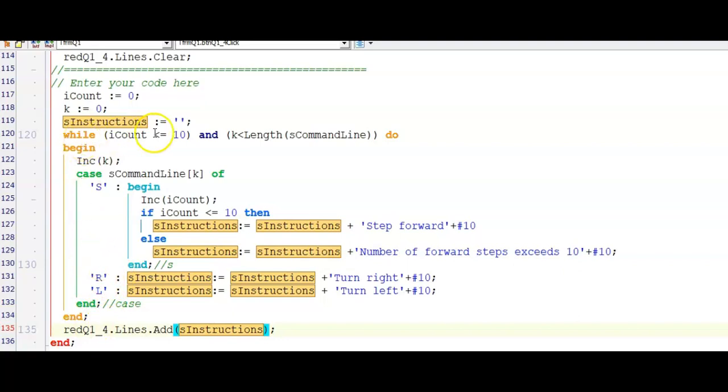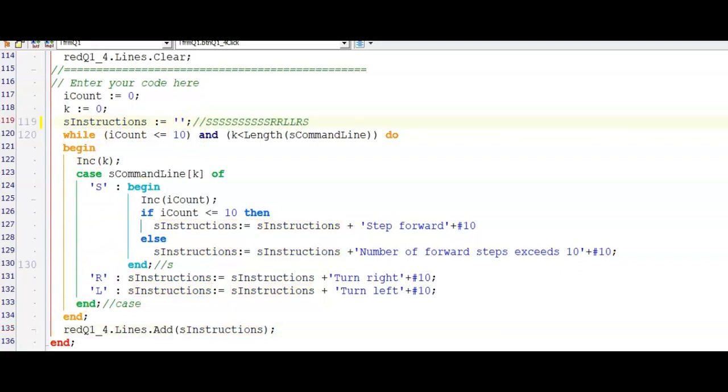You have to find a way of stopping your loop with a condition in the while heading. I want you to test your program with input similar to this. I want you to put down 10 forward steps and then a bunch of R's and L's to turn left and right. Your code should be able to show you left and right up to there, but on the last step, that is when it should make your loop stop. Also make sure on the last S that it does not show step forward again. It should be showing the number of steps forward exceeded 10.